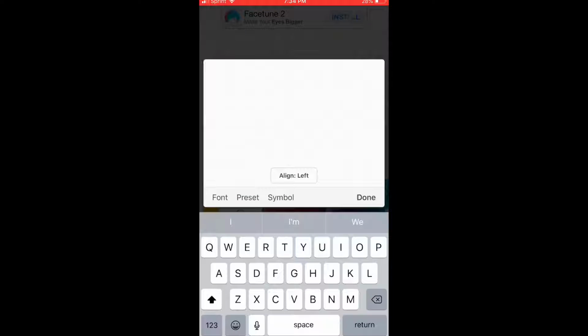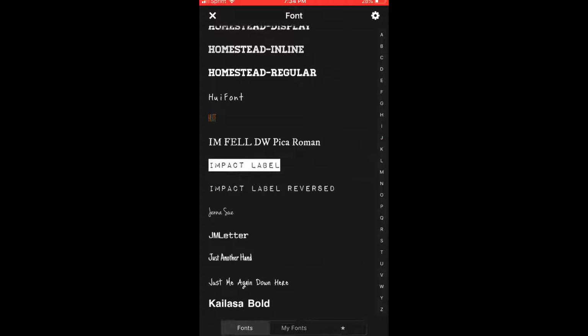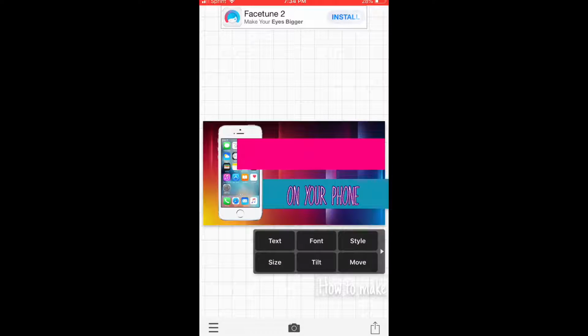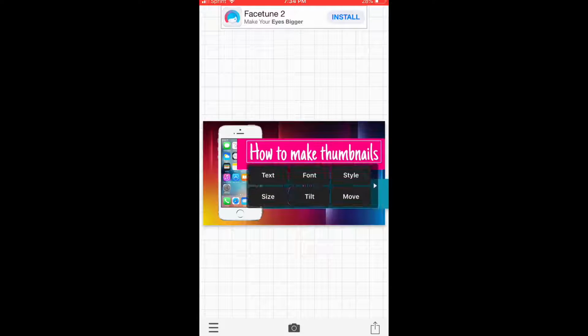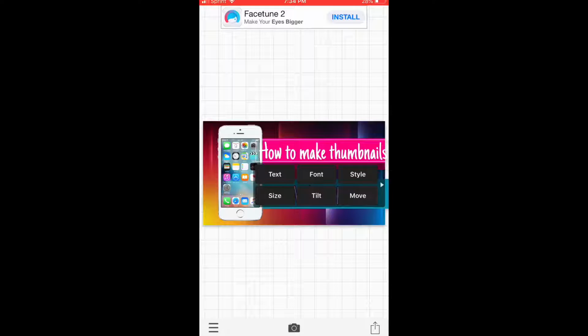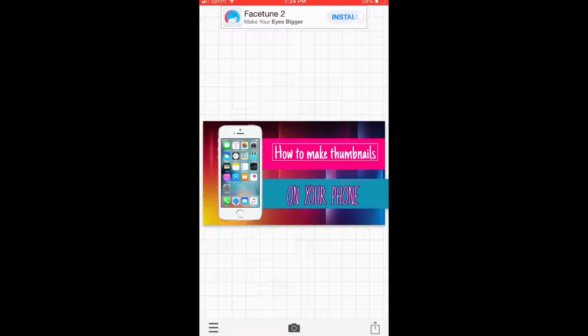And I'm going to repeat the same step for the top, except I'm going to put "how to make thumbnails," and I'm going to change the font differently. There's a bunch of fonts, like I said before, so there's a wide variety of what you can do. And to make sure something's above something else, just tap on the thing that you want on the top. So we're going to resize it, make it a little smaller, like so.